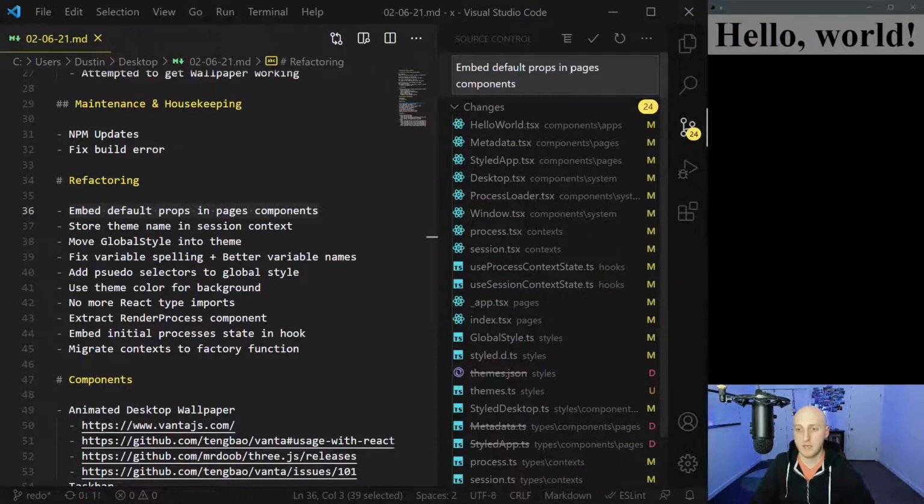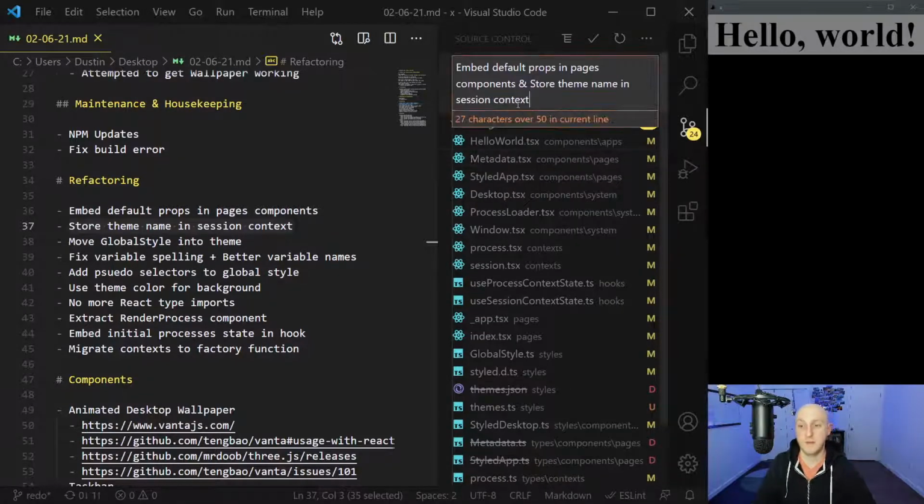Embed default props in pages components. Yeah, I guess they're in a folder called pages. So, oh man, this is going to be a big commit. Whatever. I don't like big commit messages, but all this stuff made sense to do together. And store theme name in session context. This isn't a hard limit as far as I know, just for the lines.